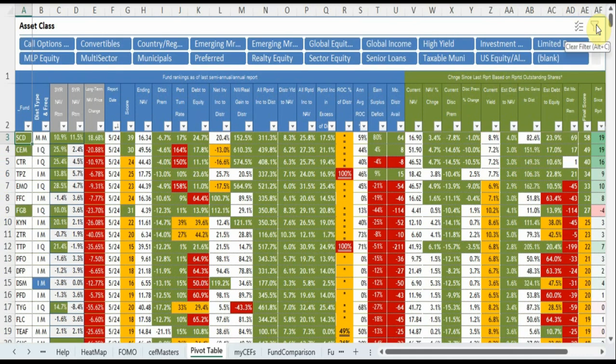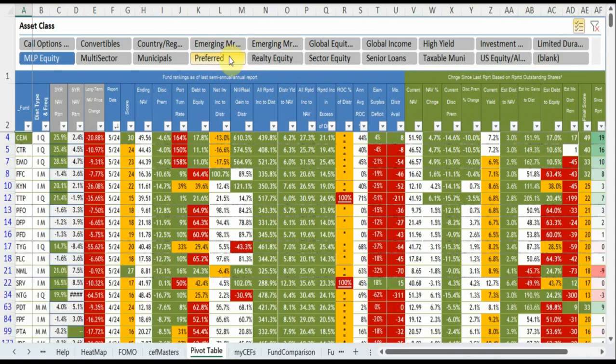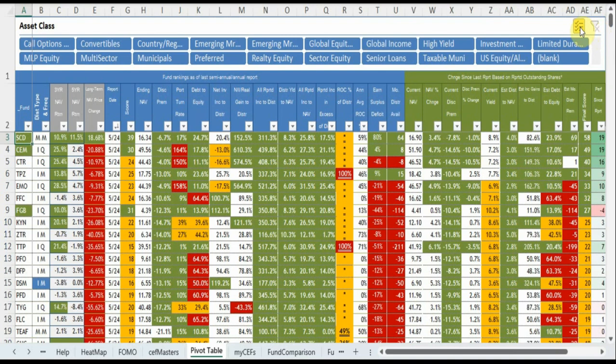Another way you can use the asset class filter feature is once you have an asset class selected, you can click on this little multi-select icon up here, and it will allow you to select as many asset classes as you wish. Once you're finished with your search, you can click on the funnel in the upper right with the X next to it to clear your selections to bring all closed-end funds back.